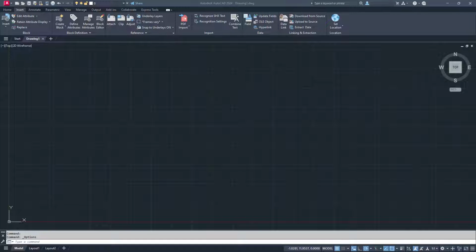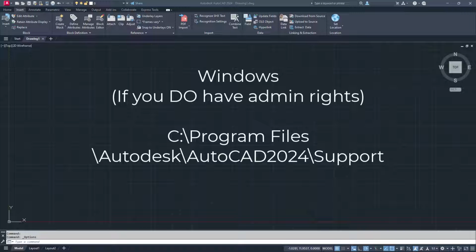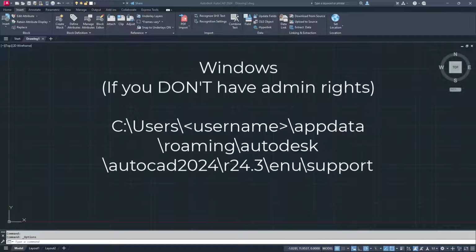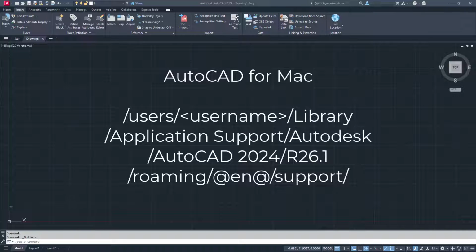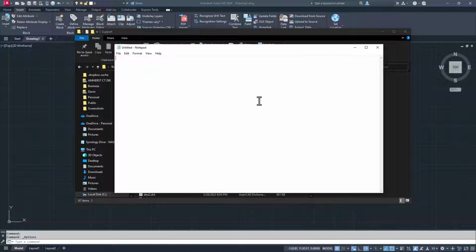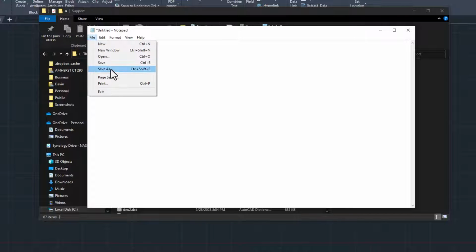But once you find that file, you can place something else in that same folder. In Windows, the file is located in C, Program Files, Autodesk, AutoCAD 2024 Support, or the LT equivalent folder. For AutoCAD for Mac, it's in your home folder: /user/library/application/support/autodesk/autocad2024/r26.1/roaming/at/ing/at/support. Whether you use the default folder or define a new one, you can then create a new file called acad.lsp or acadlt.lsp for AutoCAD LT and edit that one instead.